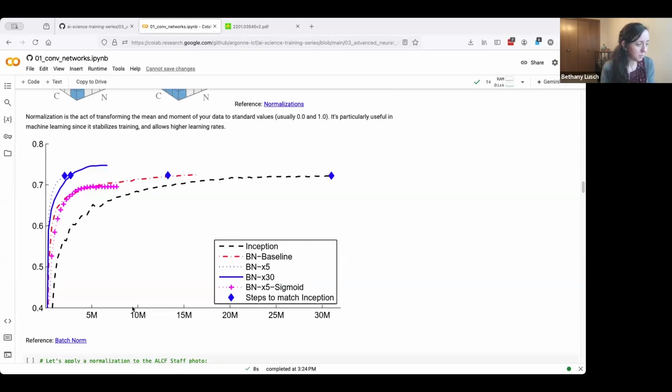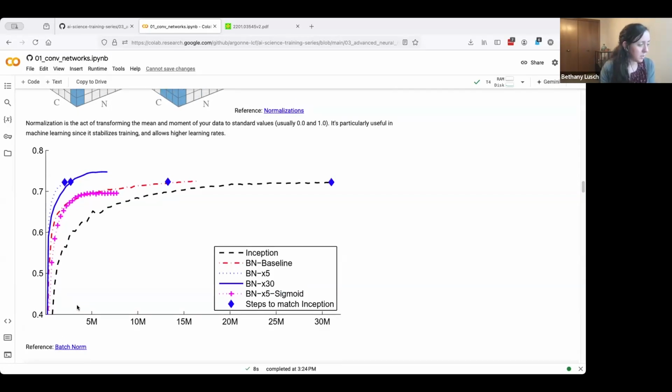and getting big improvements. In this plot here, they're comparing, Paige, is there a question?